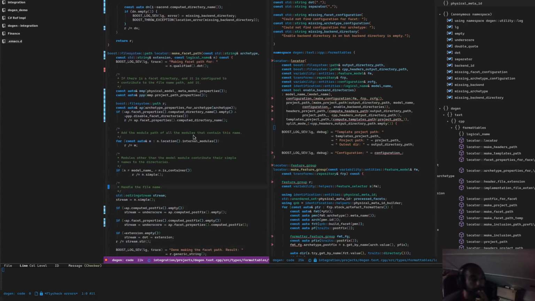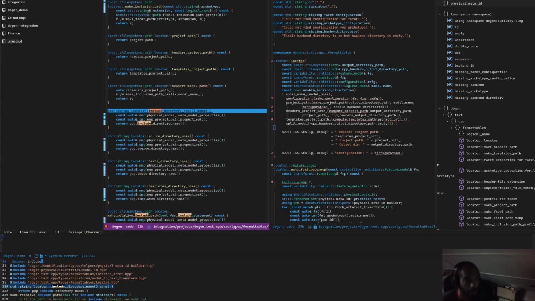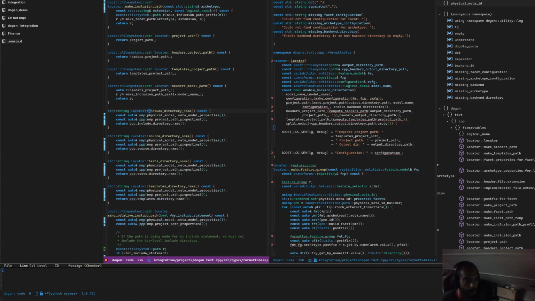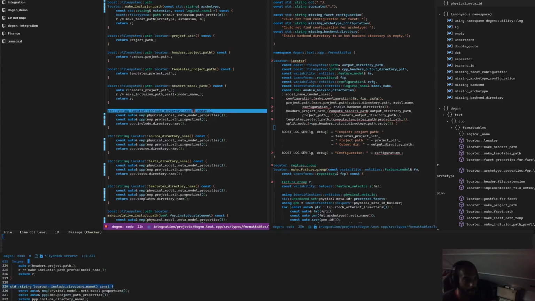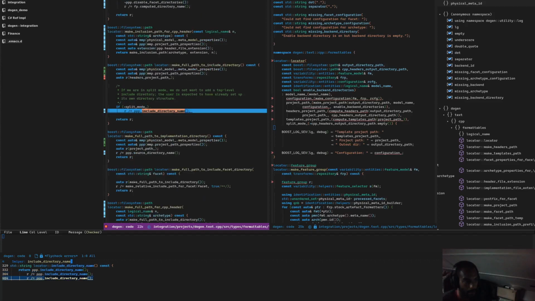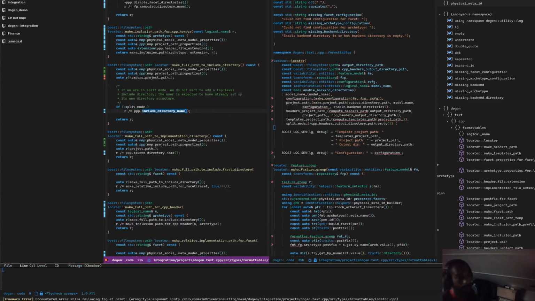Now let's continue. Now what would cause the include or the source to be added here? We should really have something really obvious here, like include directory name, shouldn't we? So yes, that's exactly where we were. If you're not in split mode, we should just include the include directory name. Now we know for sure that the include directory name is being populated correctly, so that looks fine.